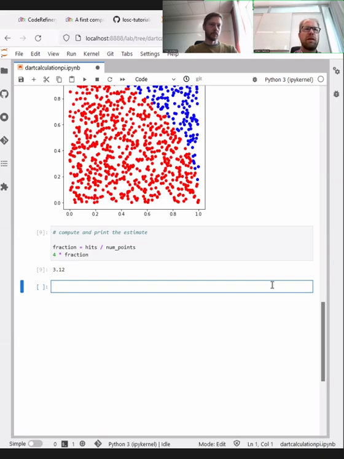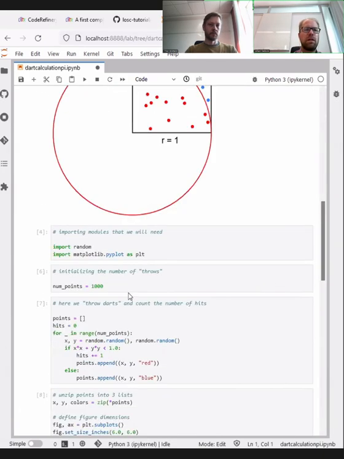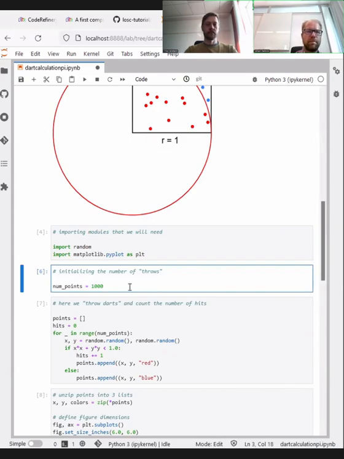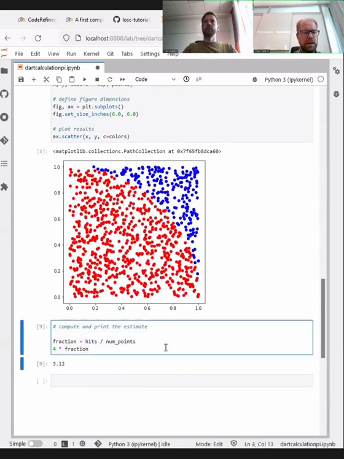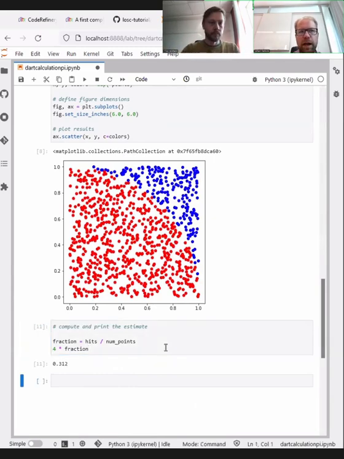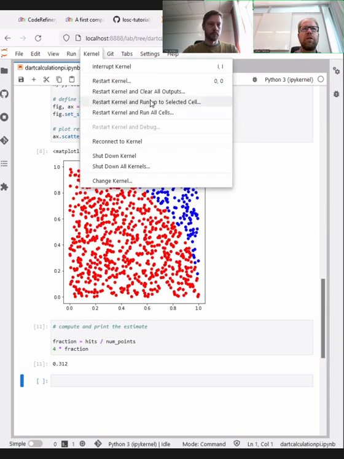We could then see what happens if we change this number to 10,000, and then we recalculate the estimate here. Now you can see that the result is 0.3112. Why is that? It's because I happened to execute these code statements in this order, so I skipped over the recalculation of the throwing of the darts. In order to get a correct result, I go to the menu and take restart kernel and run all cells.